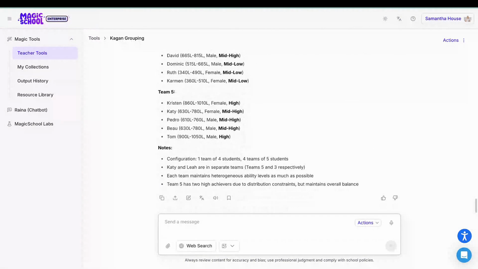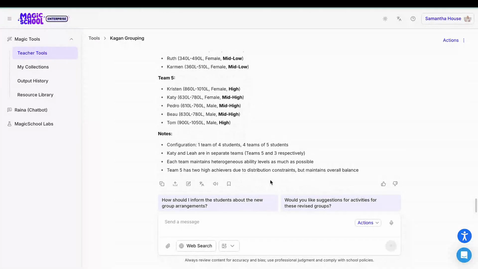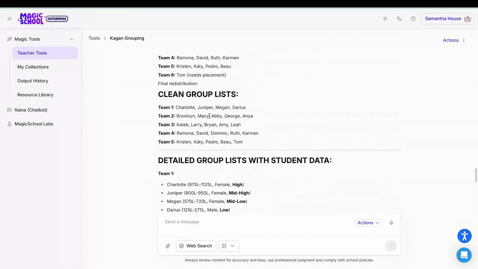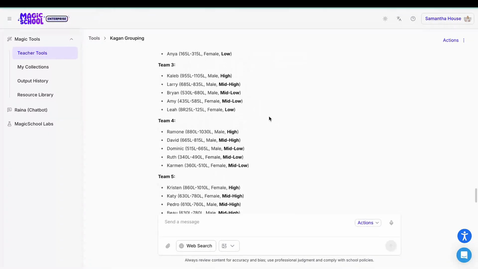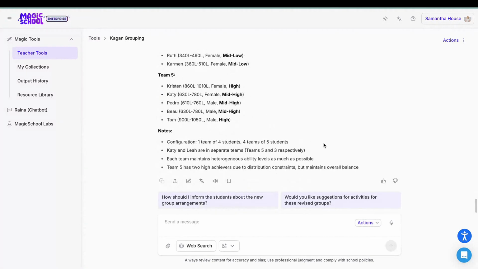Again, it's going to give me, first of all, a clean group list so that if I want to share this without revealing any student data, like who is high, who is mid-high, I can do that. It's going to give me the groups with the student data included, and then it's going to give me the notes. So it's going to tell me how they're configured. It's going to tell me that it kept Katie and Leah separately, and it's going to tell me that Team 5 has 2 high achievers due to distribution constraints.